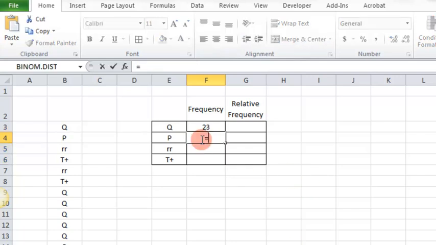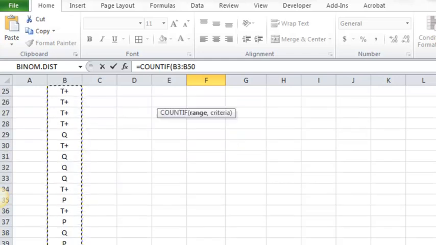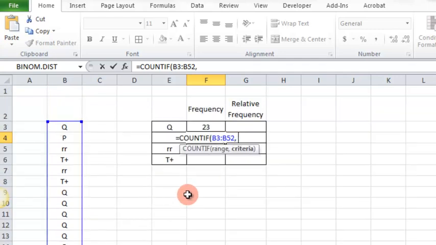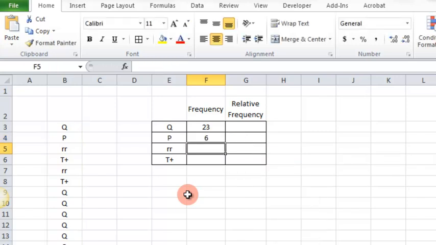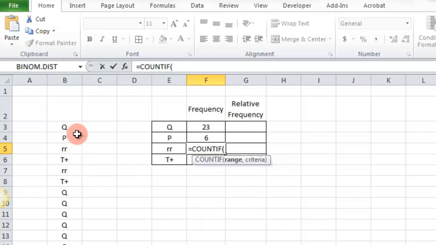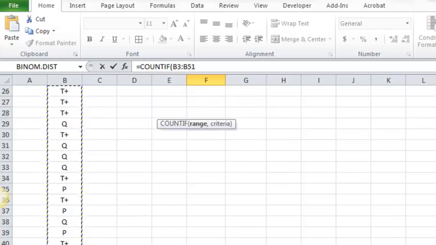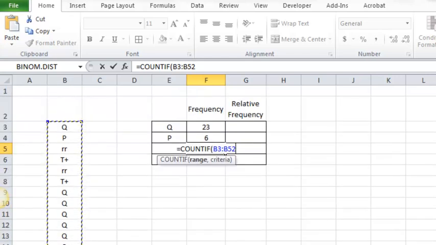I do the same. Equals COUNTIF, same range here. Highlight down all the way to where it ends. And then comma, P. Like that. Same thing. You probably can highlight and do it quicker. I'm just going to keep doing this. The range. R, R. And then the last one.